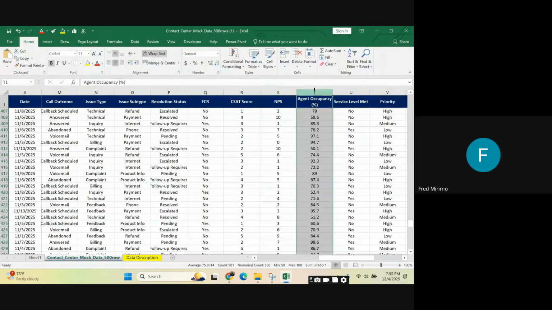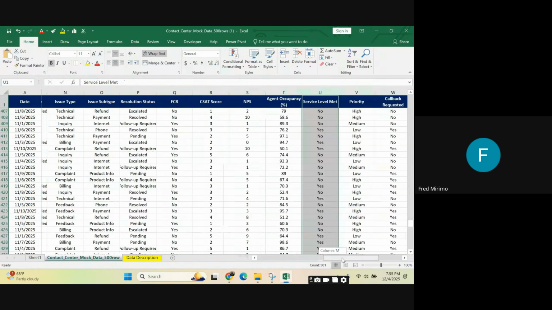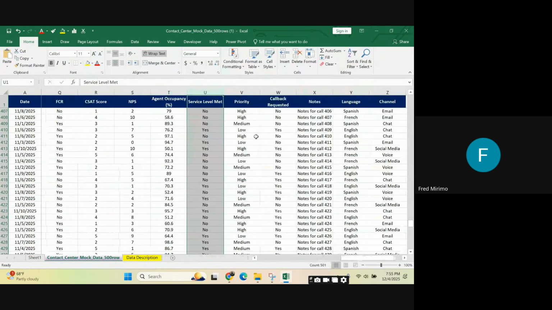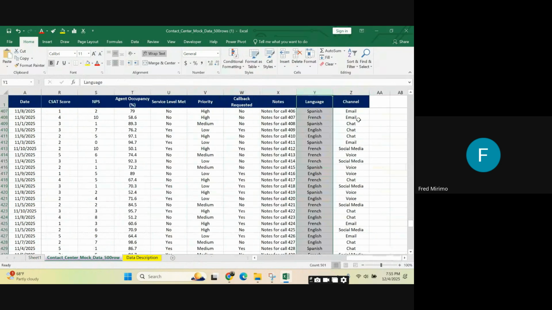this tells us how the agent was occupied during the entire shift. Was the service level met? Yes or no? And then the priority. Was the issue of high, medium, or low priority? Was there any need for a callback? Yes or no? And then what were the notes? And then the language. And then we have the channel. Which channel was the customer using?